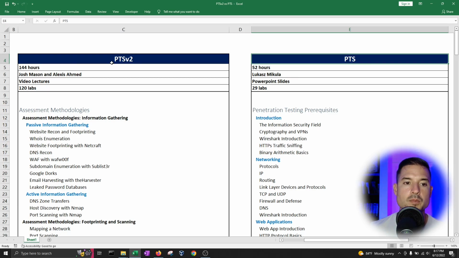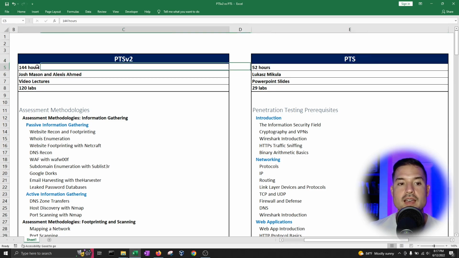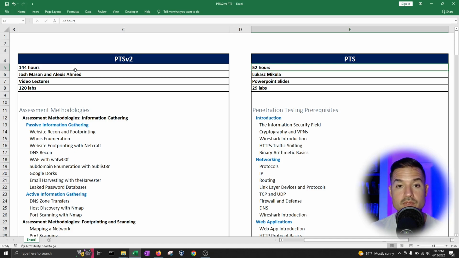So a few things that I'll point out right away. The new version is 144 hours long. The old one is only 52. So this new one is about 3 times more. And as we visit the different sections and the breakdown of the information that's going to be covered, you'll notice that they're covering a lot more information in this new course. But we'll leave those details for a little bit.